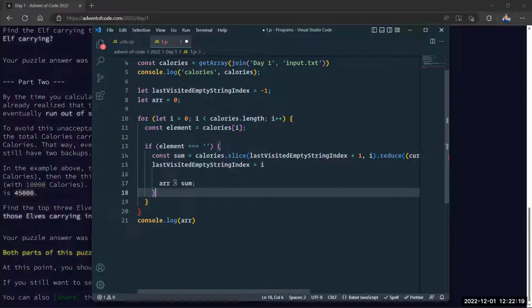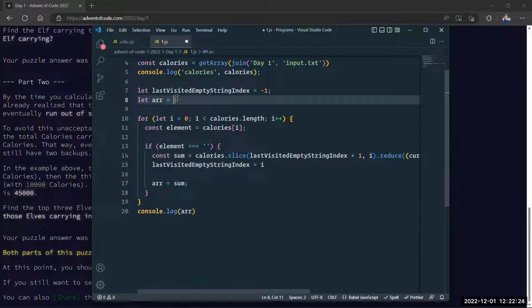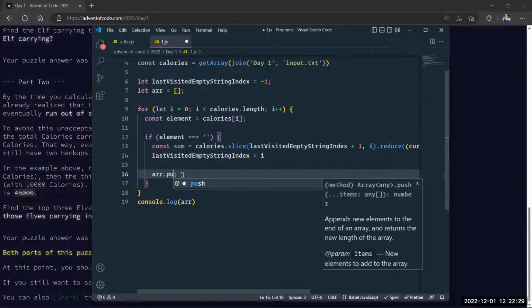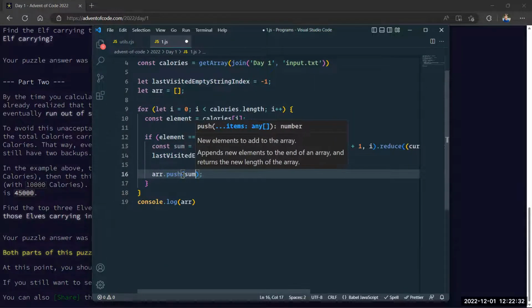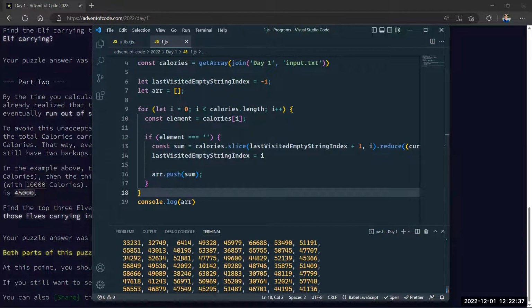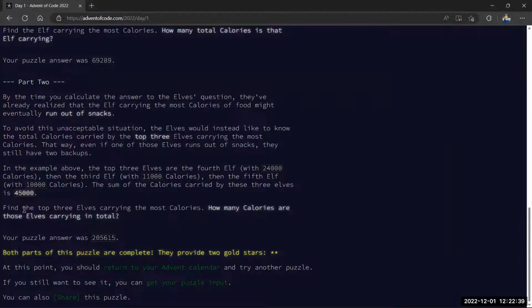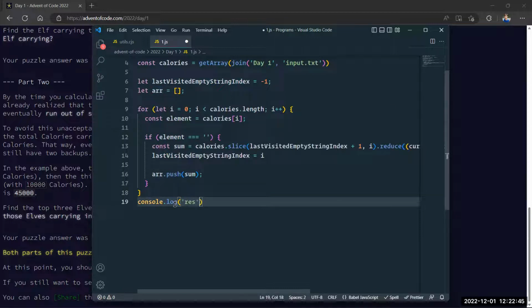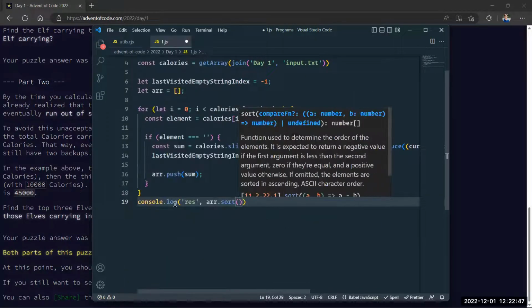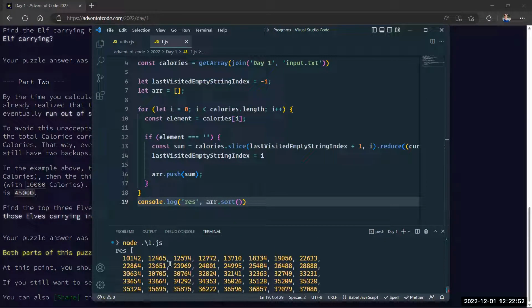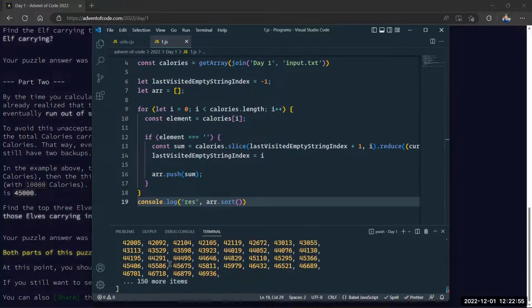Oh god. Let's see. Okay, now it is something. What if we sort? We need to find the top three, right? So what if we sort it? Let's do the result. I think this will work because it is JavaScript.